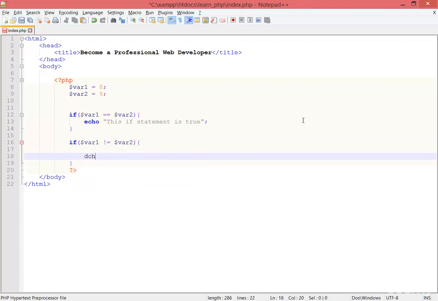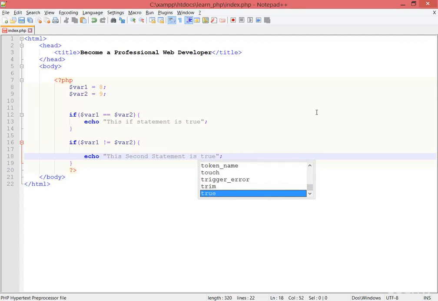So now let's echo some more things. Echo, let's put some content here. In this second statement, I'm typing "second" to clarify on the browser, "is true." Now save, and I'm going to the browser, and let's refresh the page. Now you can see that this second statement is true. That means now it's true.